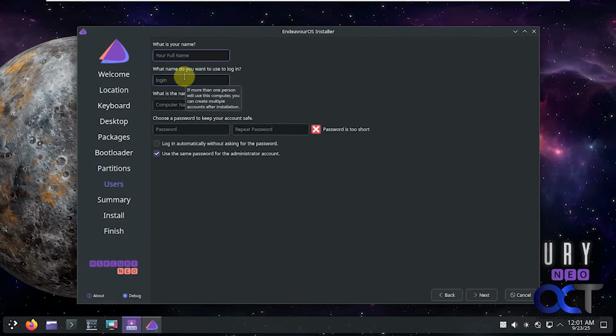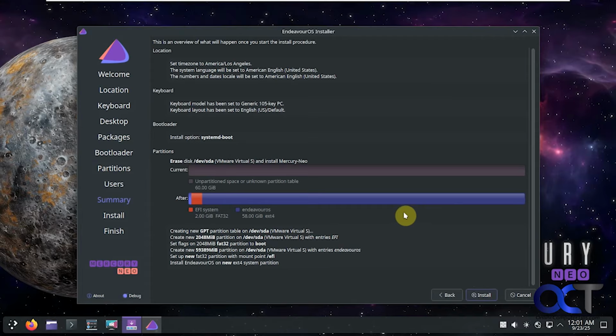All right, let's put in a username here. Let's say Bob. Then it automatically takes the name right here, the display name, and makes it the username. And then you could change the name of the computer, like so, and give it a password. And then you could log in automatically without using the password, and you could use the same password for the admin account. All right, so click on next.